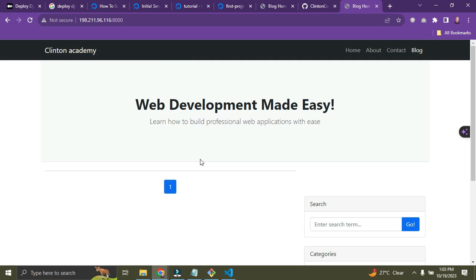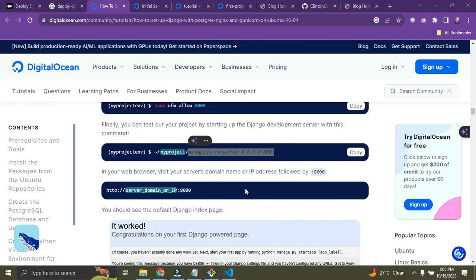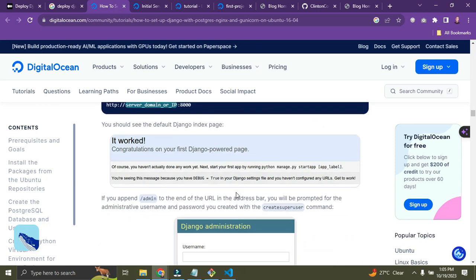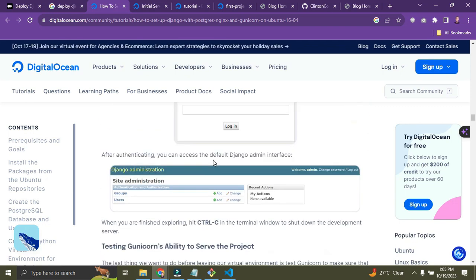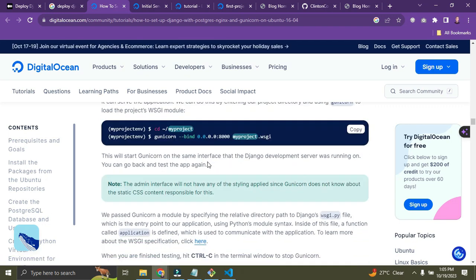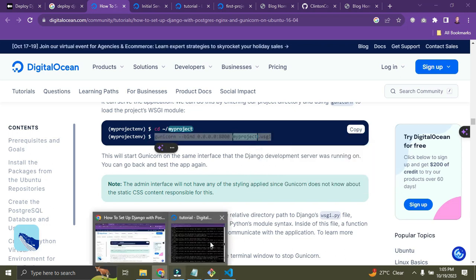So we are making progress now. Back to this. Now we are going to come out to our article. Scroll down. Now you can see it says it works. It also works for them too. So right now, what we are going to do is run this using Gunicorn. I'm going to simply copy this. Copy, and then go down to your server.